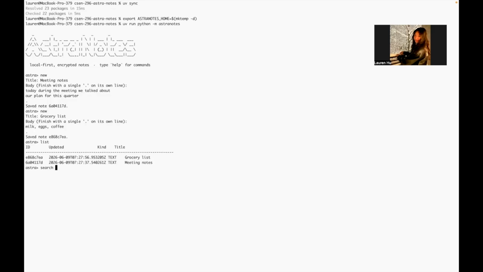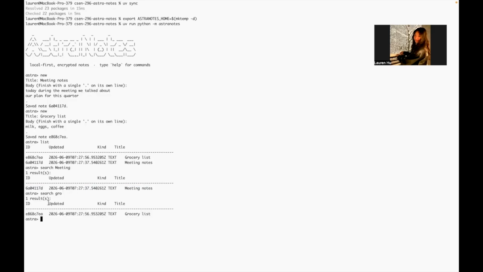So now, let's search for a note. So search meeting. You can see that it returns the matching note, which is meeting notes. Yeah, and it's also ranked by recency. So let's try another one. Search gro. So this one searched for gro and then it showed the grocery list note because that one is titled grocery list.